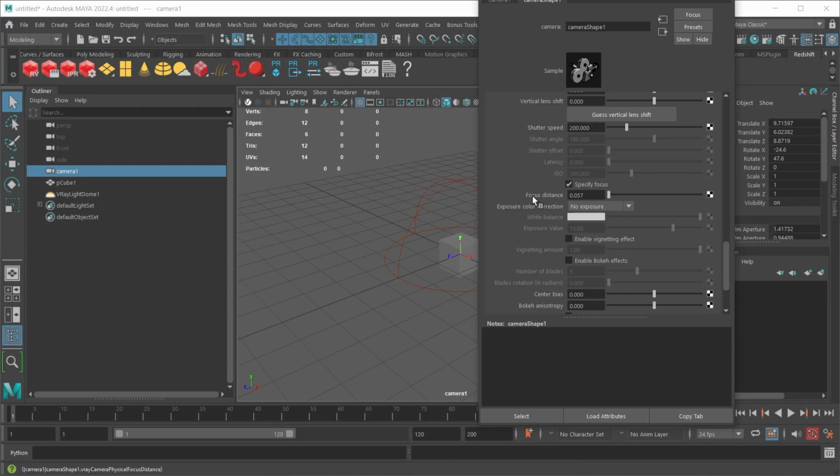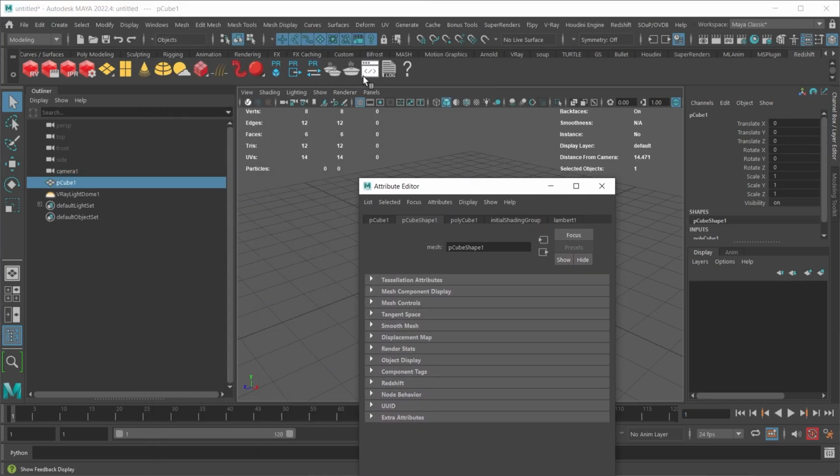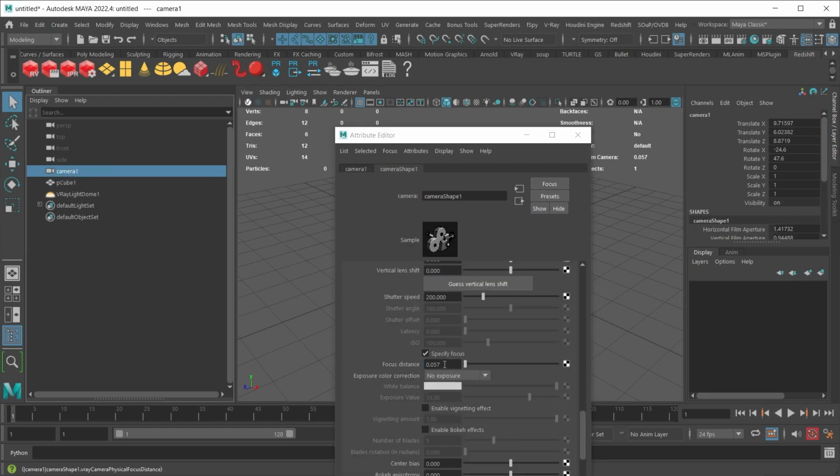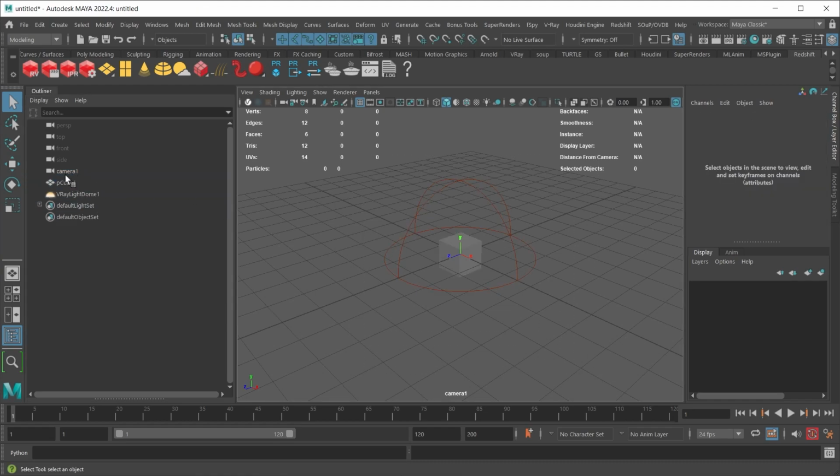Now, in order to link this focus distance to the distance from the camera, you would have to go into the node editor and create some networks that will connect this to maybe a null object. So then you'd have to create a null. And well, yes, I did write my own script for that.